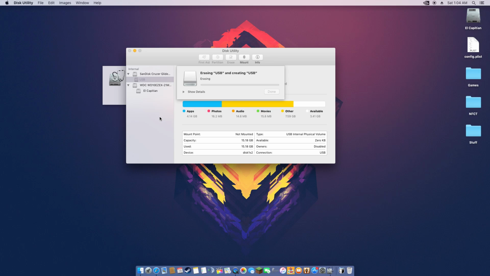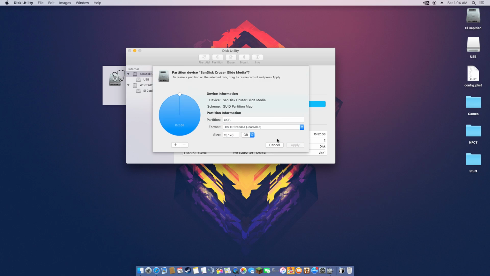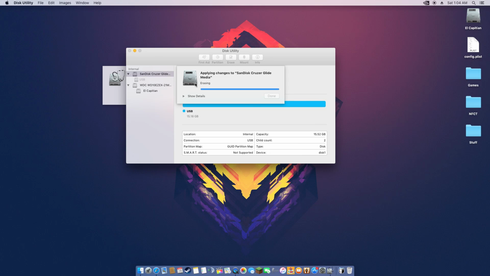Sorry, this is taking a little while. And then I'll just click done, and then it'll just be done. Then you're going to want to partition it, and okay, there we go. And you're just going to click apply, and then it's going to give you a nice freshly partitioned drive for Unibeast, and it should be done in a few. Done.